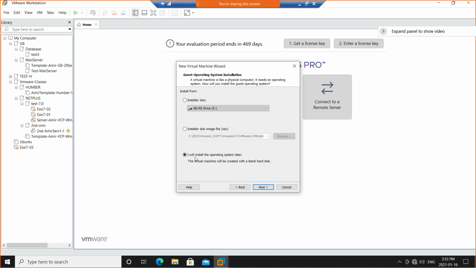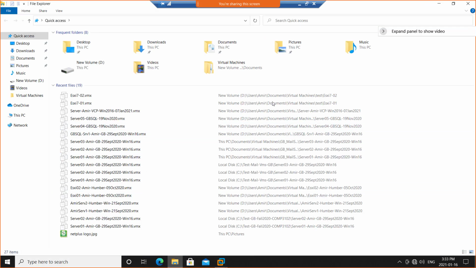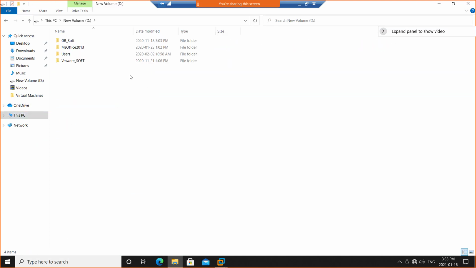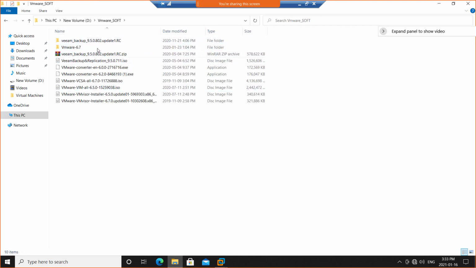Hopefully those who are following, you can just go with this as well and select I will install the operating system later. Later we're going to give the ISO path 2016. Hopefully you have 2016 already downloaded on your machine. In fact, you can confirm. While that window is open, I'm just going to my machine and checking where is my 2016. Hopefully you also already know where yours Windows Server 2016 is.